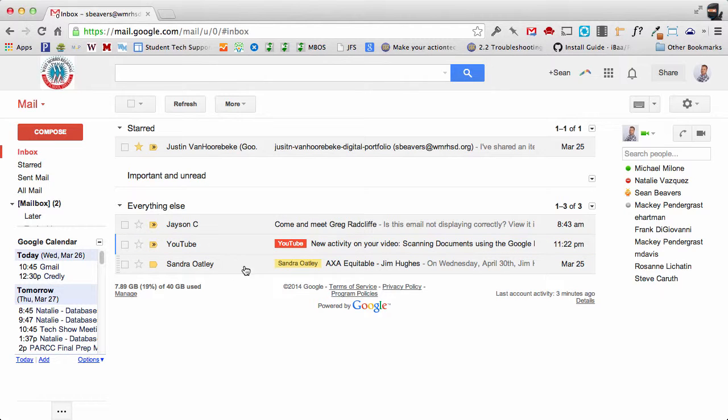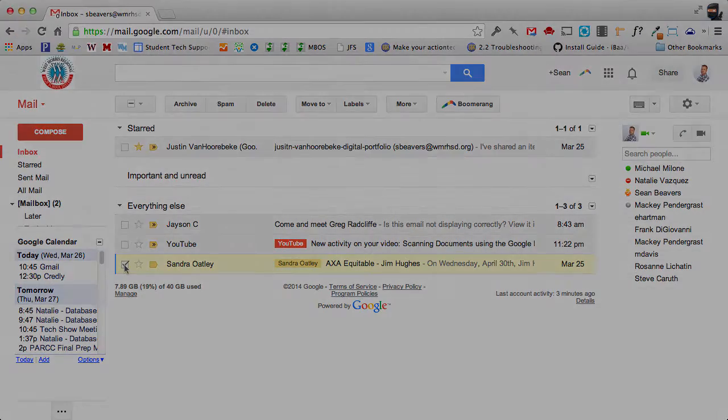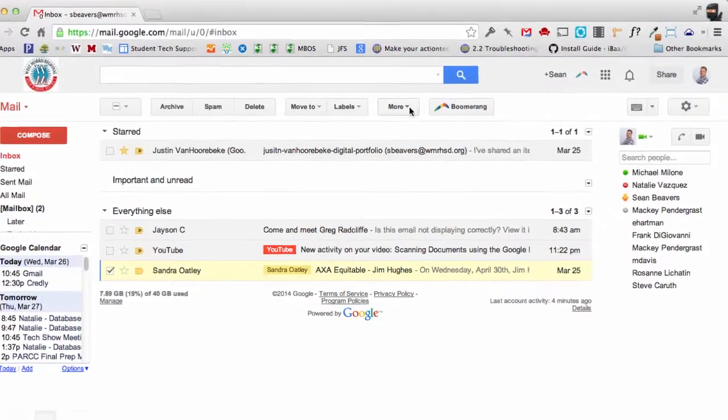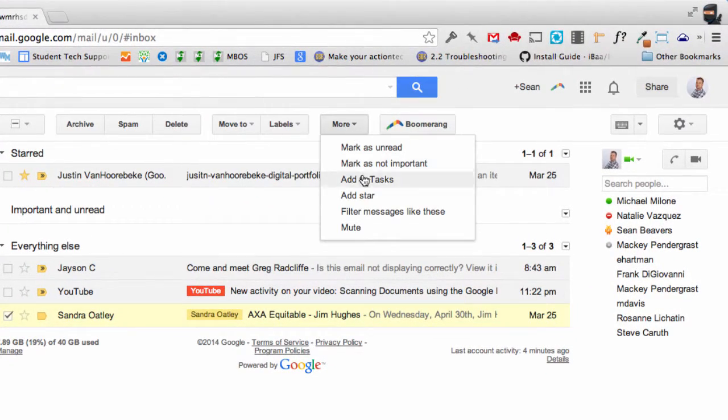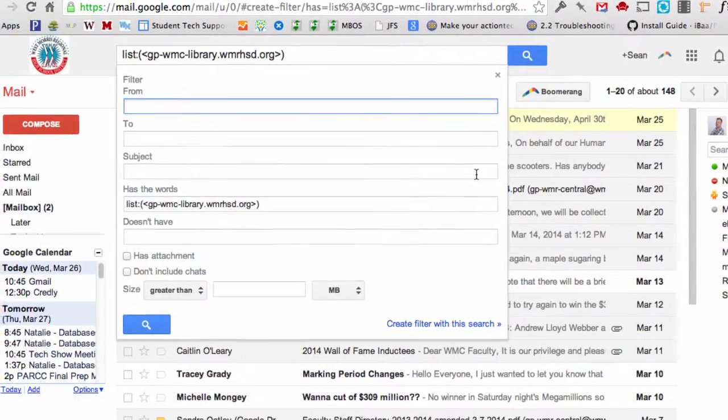Now let's use this message for another example of filtering. If you receive a message from your administrator or perhaps your supervisor, you want those to stand out, and you've chosen a particular color for that label. Maybe it's red or blue, or in this case it's yellow. So I'm going to check off this one again. I'm going to go back up here to my more menu and select filter messages like these.